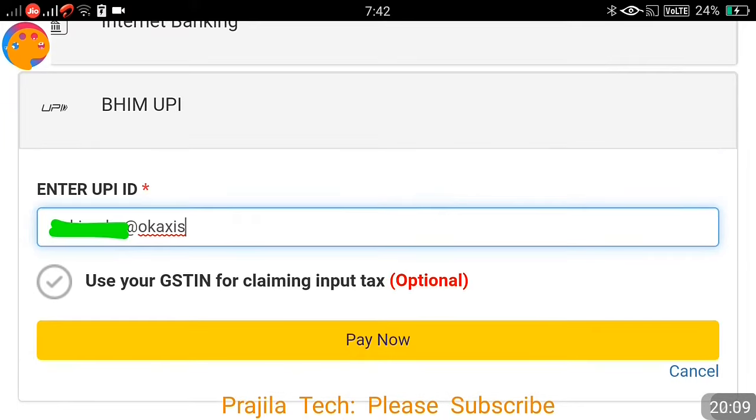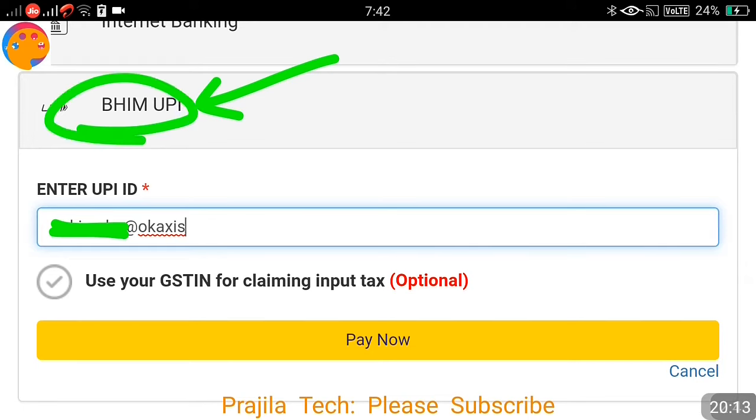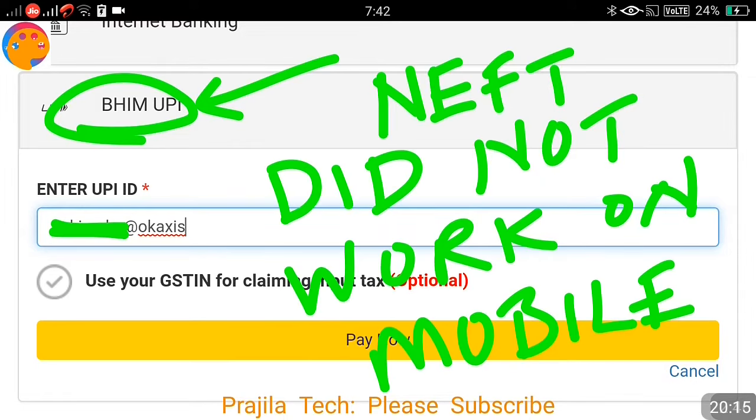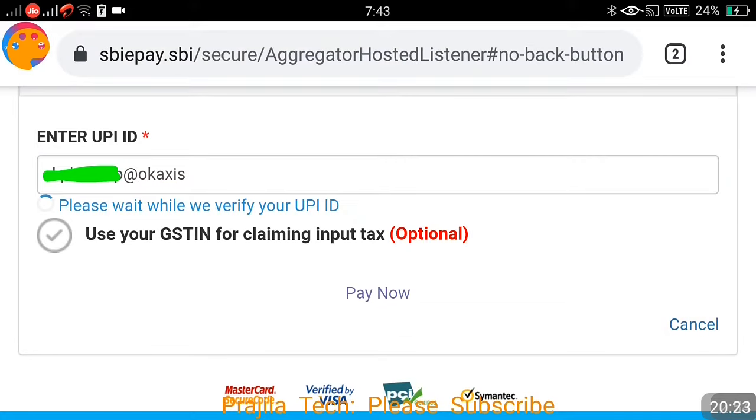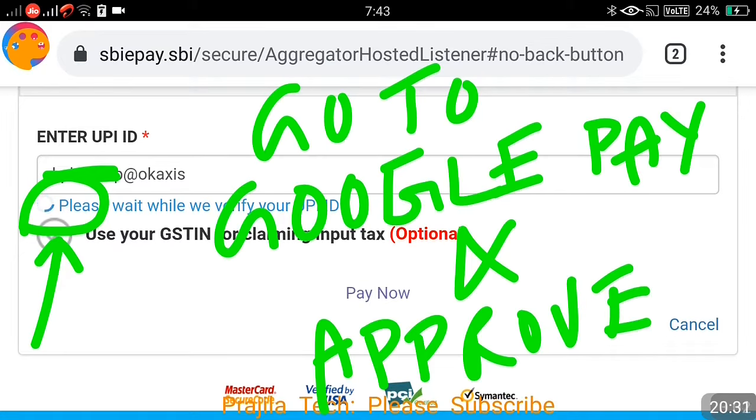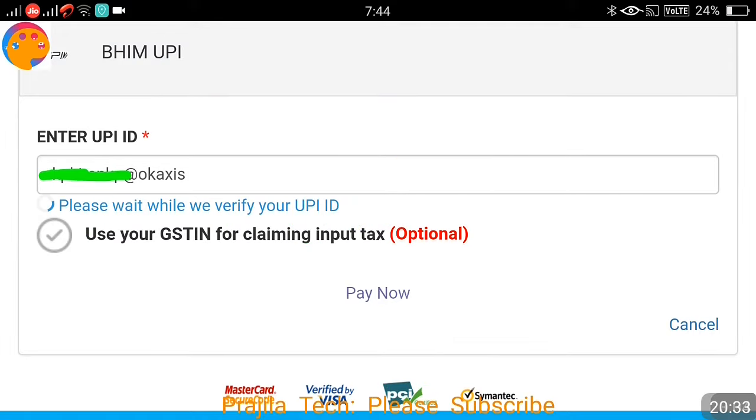Now you are going to click on the pay now button. The previous option was net banking. If you have a UPI ID, you can select BHIM UPI also, and after that enter your UPI ID here. After entering it, click on pay now. You can see here, please wait, within this time you have to enable the pay. I have selected my Google Pay UPI ID.